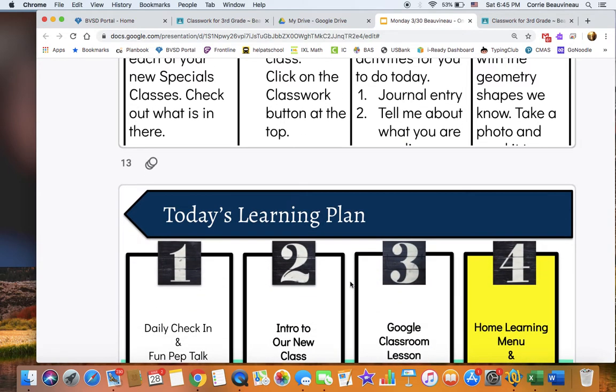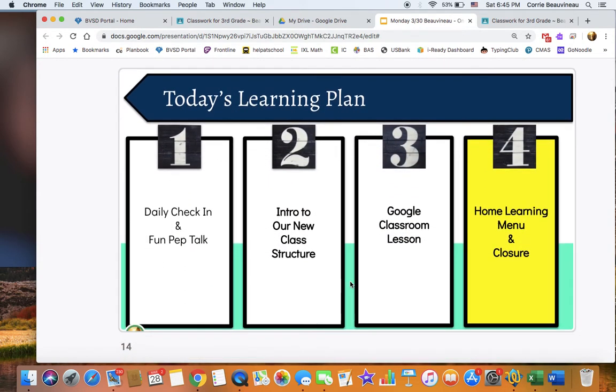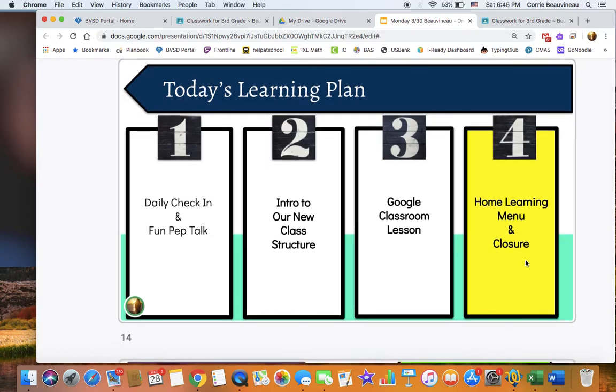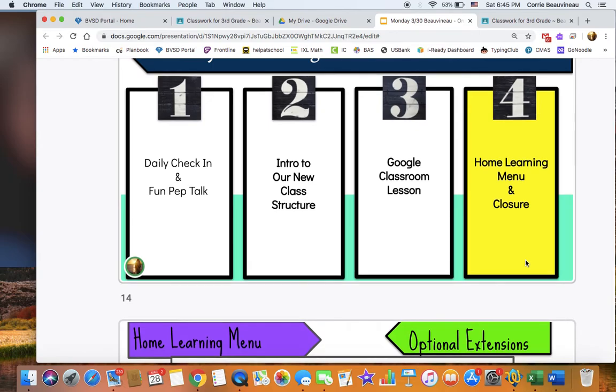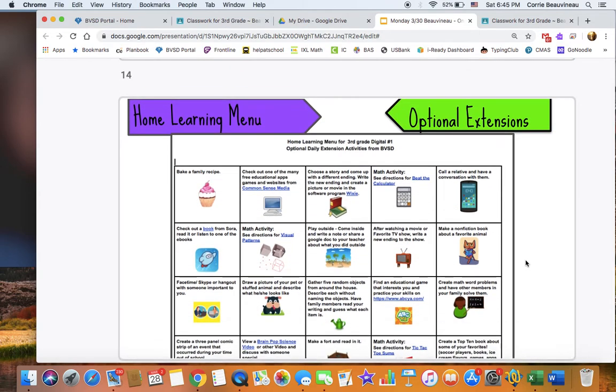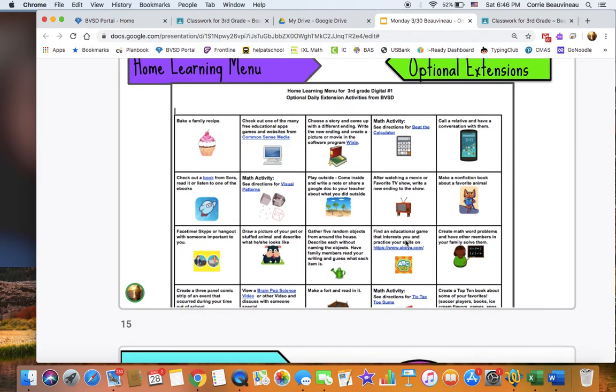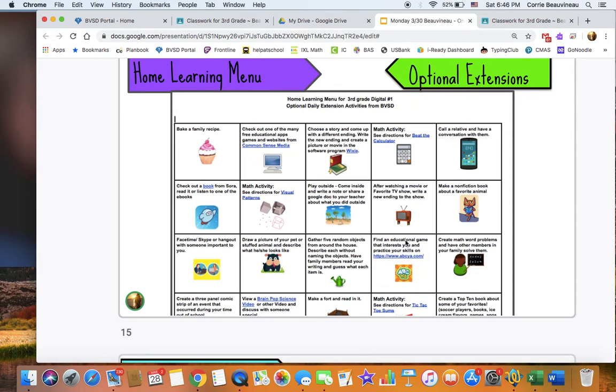So we are on to step 4 in our learning plan, or our schedule for the day. This is where we're going to talk about the home learning menu and have a closure for today's video. The home learning menu looks like this. Again, this is an optional bingo board that you can use to extend your learning.